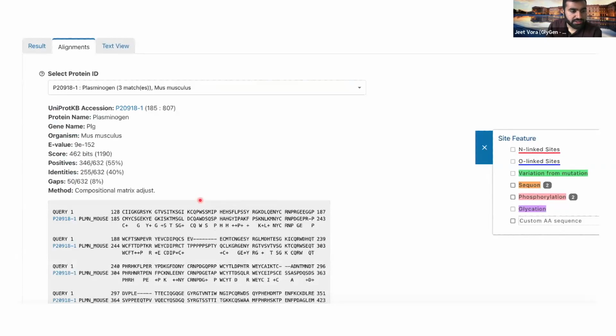But I showed one more example about plasminogen. In here, the e-value is higher, so it might not be the best hit or best result to consider. But nonetheless, we have got this, and we can look into it in more detail. Its score is also relatively lower. The positives are 346 out of 632. Identities is 255, meaning 255 are an exact match. And there is a gap of 8%, 50 amino acids out of 632.